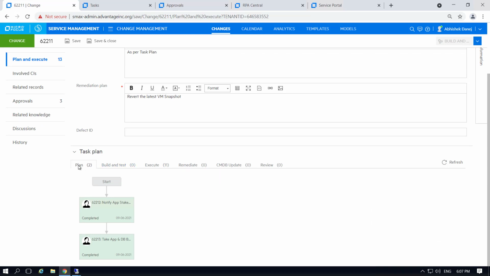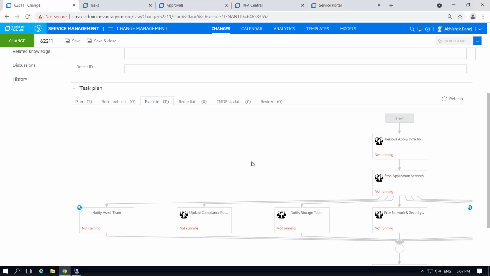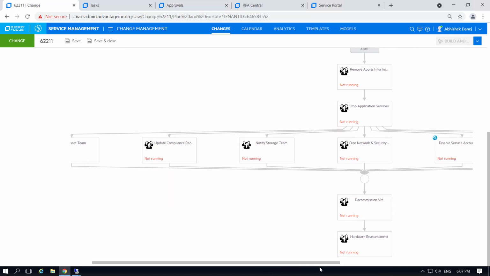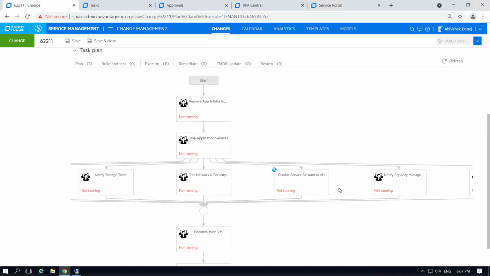Now, in the plan phase, we have two tasks: notify app stakeholders and take app and DB backup, which have been already completed. In the execute phase, we have many other tasks, which are parallel and sequential. As we can see, now these tasks are manual: remove app and infra monitoring, and stop application services. Certain tasks are automated in nature, such as the disable service account in AD, which is notified by this gear icon here.